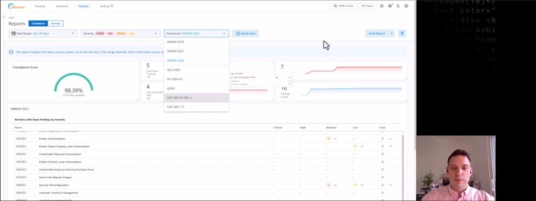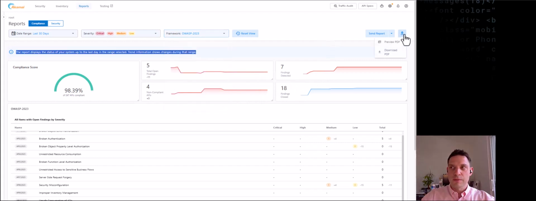The compliance report can be downloaded as a PDF, or you can schedule to send these reports to the auditors or security leadership. As you can see, the Akamai API Security is a powerful solution that provides end-to-end protection for all APIs.